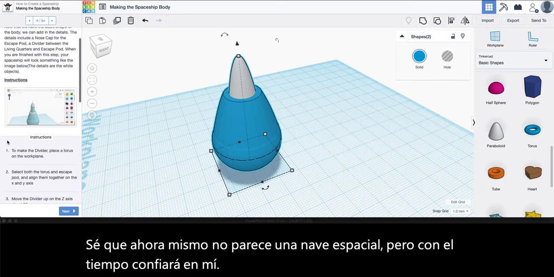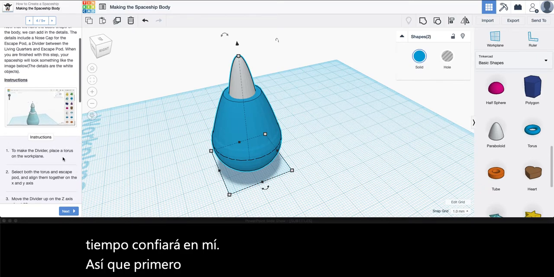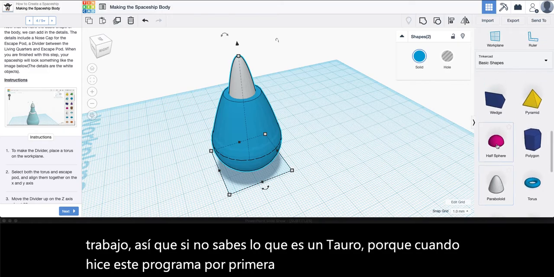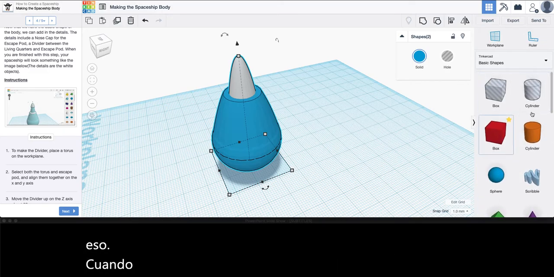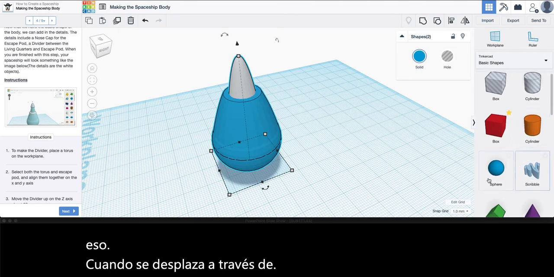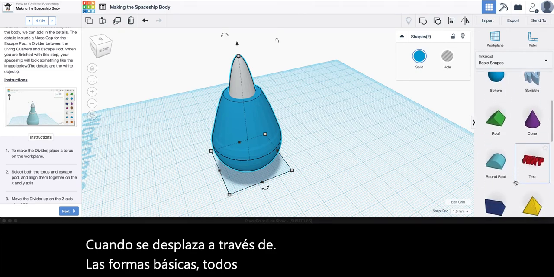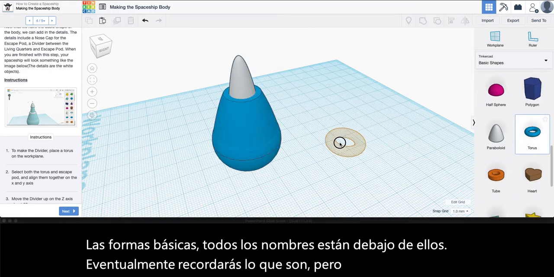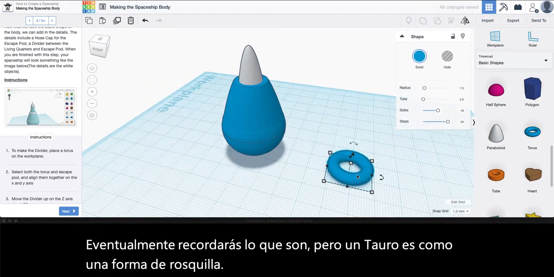So first we're going to place a torus on the work plane. So if you don't know what a torus is, because when I first did this program, I didn't know what that was either. When you scroll through the basic shapes, all of the names are underneath them. Eventually you'll remember what they are, but a torus is like a donut shape. In my opinion, they probably should have just called it a donut.